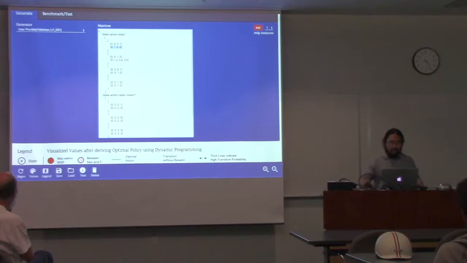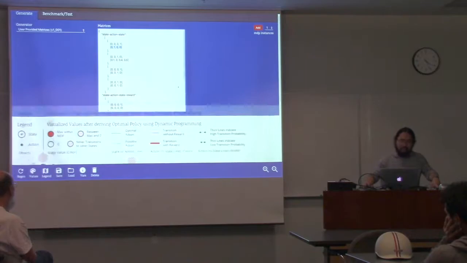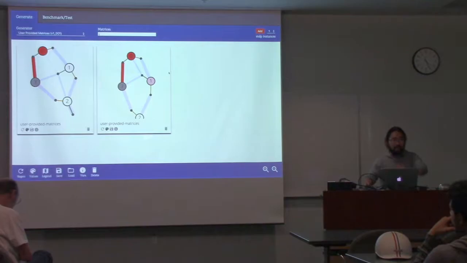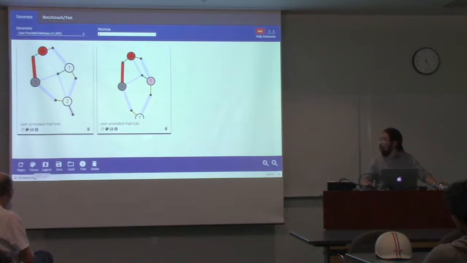Okay, so with this tool, you can just show your MDPs. You can see what your MDPs look like. You can also check out the values. If I wanted to come back and see what this looks like later, I can hit save, and then it'll save it as a set. Unfortunately, it's really small at the bottom here.